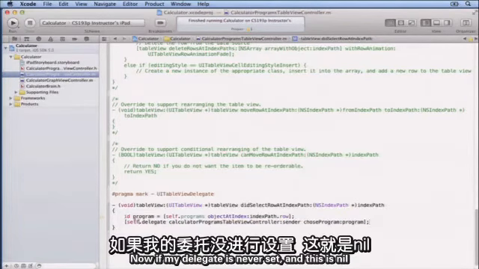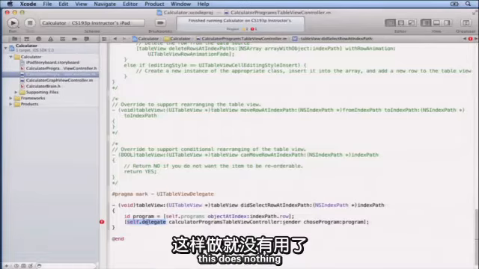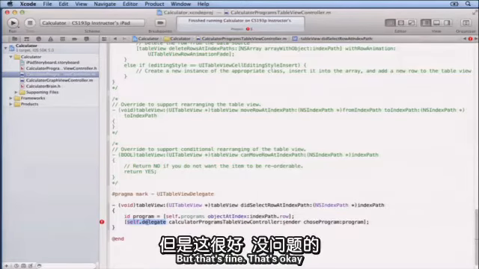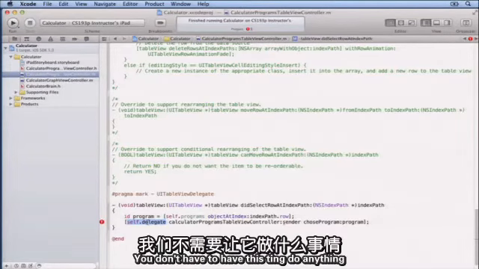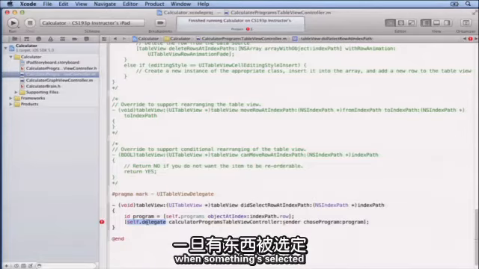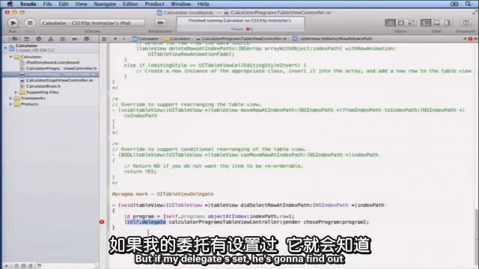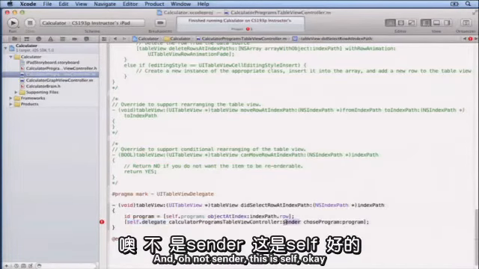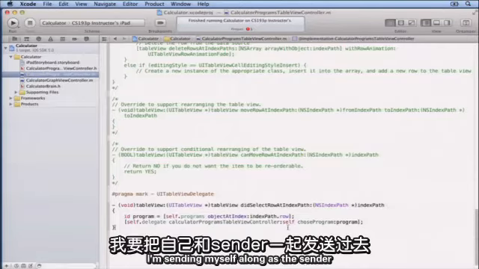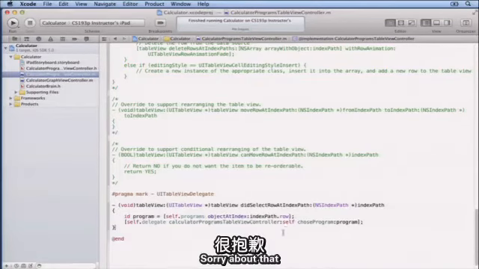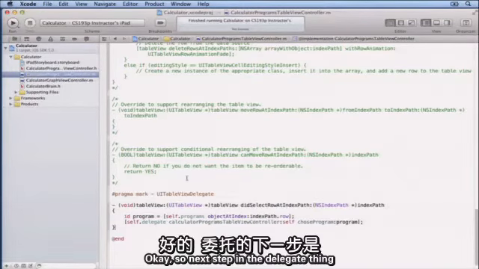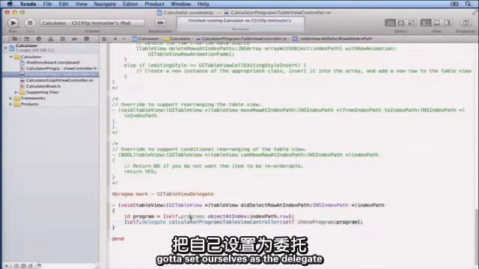Now, if my delegate is never set and this is nil, this does nothing. But that's fine. You don't have to set a delegate. You don't have to have this thing do anything when something's selected. But if my delegate is set, he's going to find out. And, oh, that's not sender, this is self. I'm sending myself along as the sender. Sorry about that.